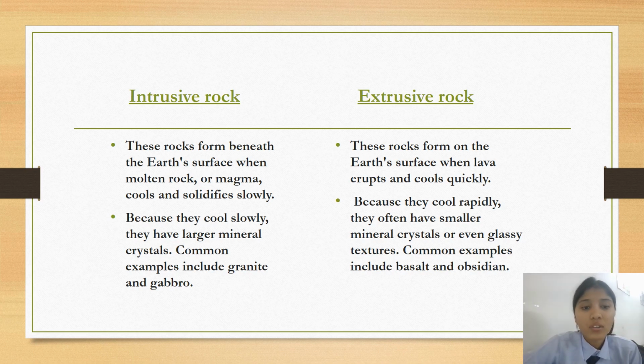What is the reason behind the cooling process of the intrusive rock, that it cools down very slowly? Because they have larger mineral crystals, and extrusive rocks have smaller mineral crystals, due to which they cool down quickly. Because they are smaller in size, and intrusive rocks are larger in size, so they take much time.